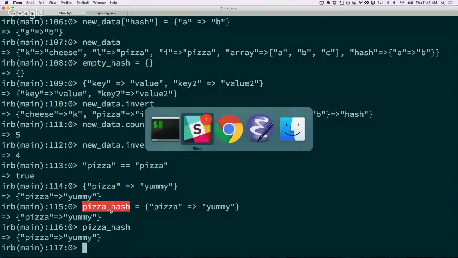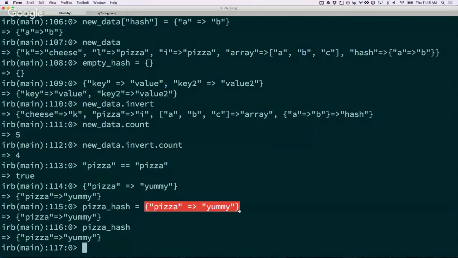But from our perspective as a user, we want to keep in mind that this assignment of the key pizza to the value yummy is in some ways different than this assignment of the local variable pizza hash to this hash that we just defined there.